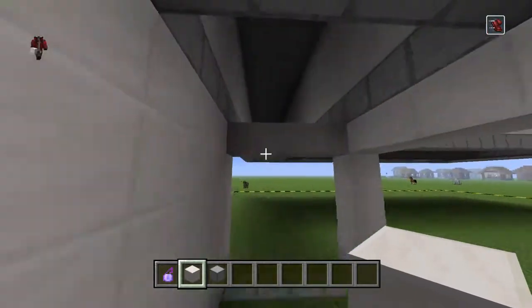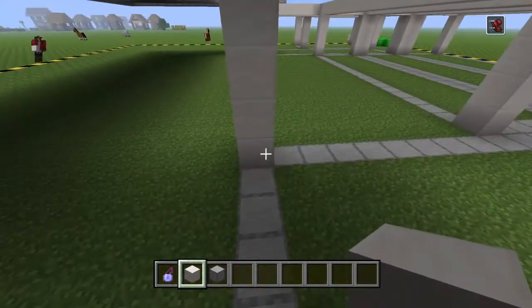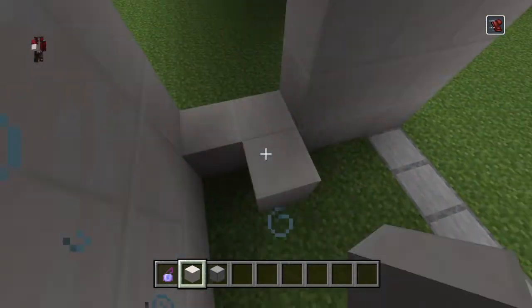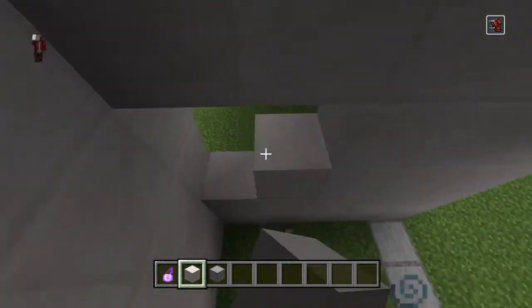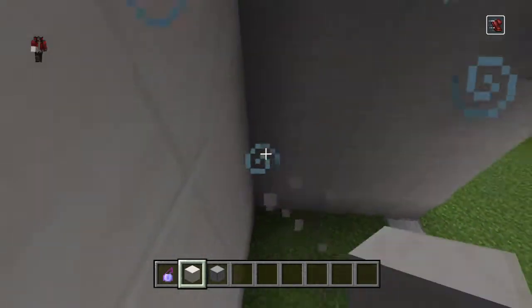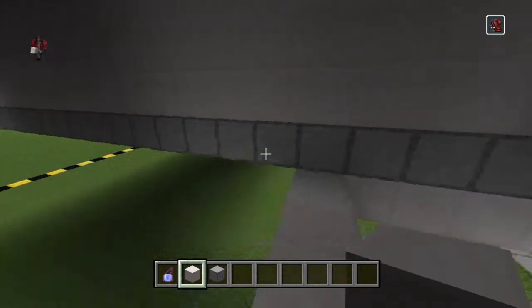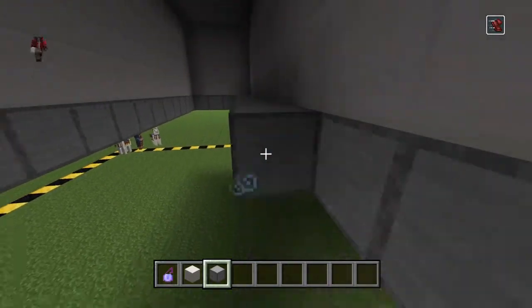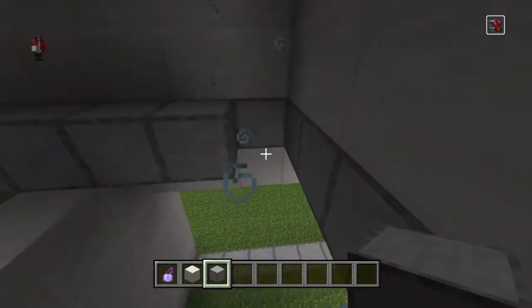Now, I'm not going to close in this part here, just for the sole fact that I'm going to be using this as a staircase. So I'm not going to close it in just yet. I'll wait till I start doing... oh, yeah, I guess I might as well.